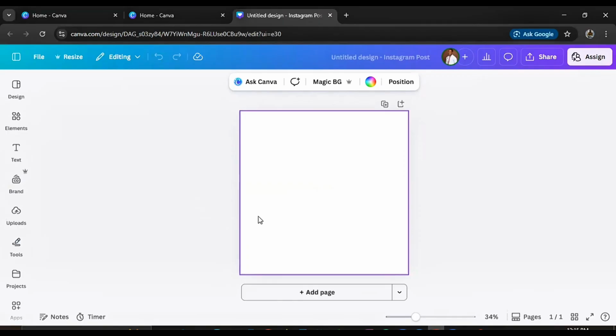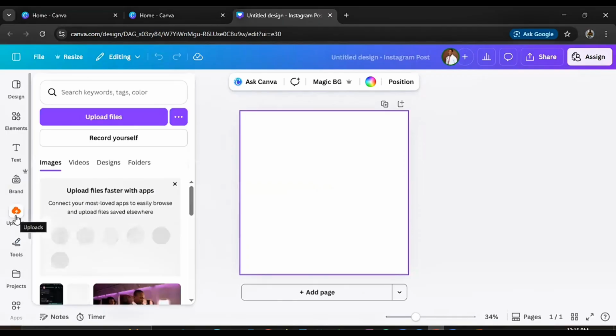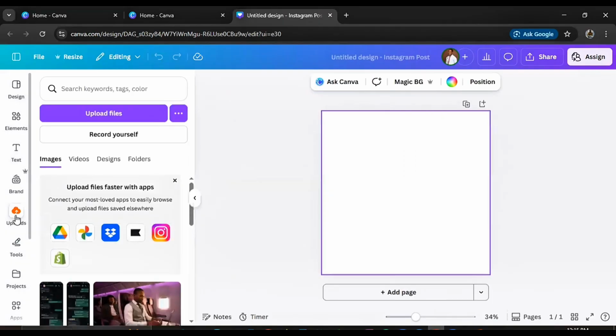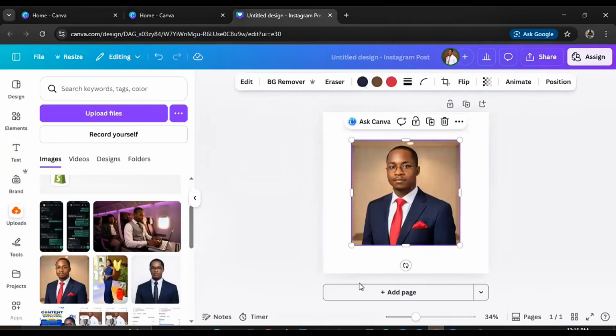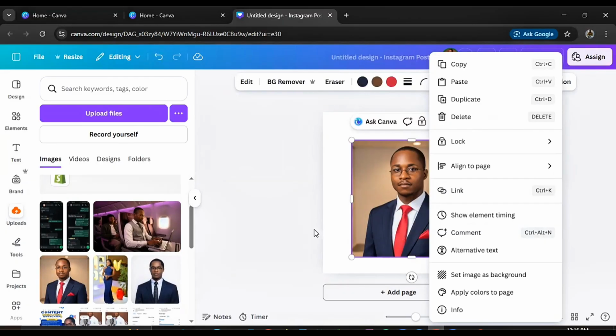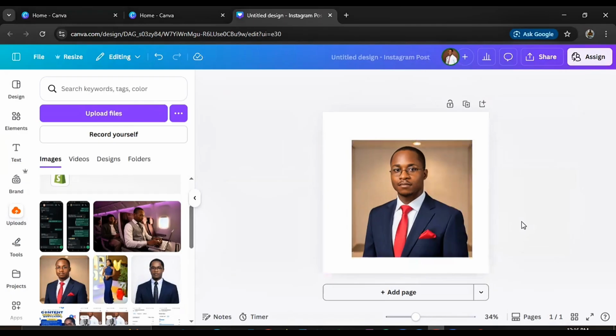Now once you have tapped, come to this upload. All right, when you come to this upload, you are going to see the things you've uploaded. Okay, now since I'm using my picture, I'm going to select this particular one since that's one I use. So once you tap it, it's going to display. So the next thing we're going to do is, since we're going to be using this image as our background, so you're going to tap.